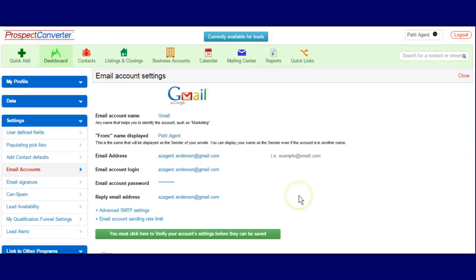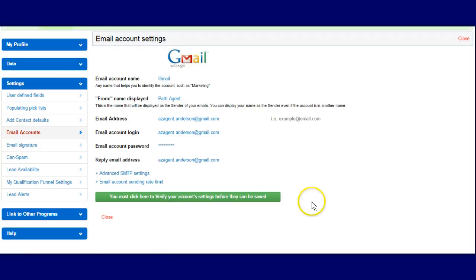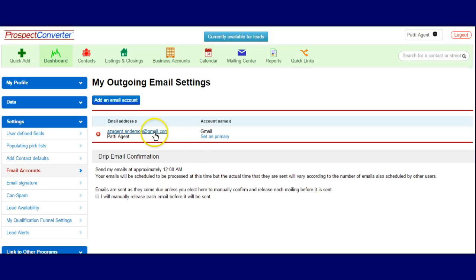Just also know that if for any reason at any time you go into your Gmail account or any of your email accounts and change your password through those accounts, you have to come in here and change it here as well. And you'll go through the same steps. You'll just go in and change the password right here and then click here to verify again. So once you do that, everything should be set up permanently. So now we're ready to send out our drip mail.